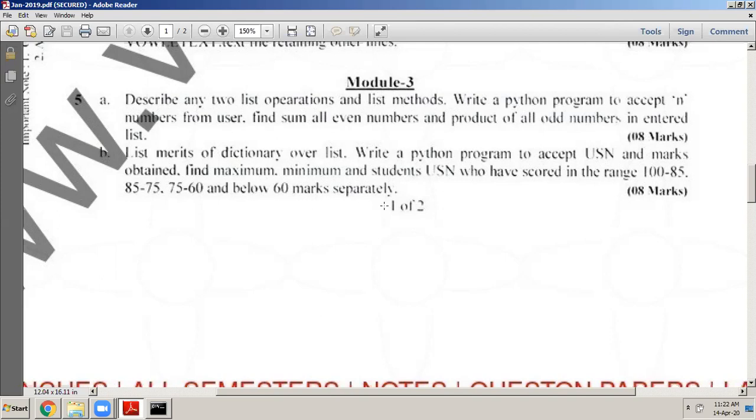So dictionaries provide you an extra advantage of counting characters in a string, counting words in a file. This is not possible in a list. So that merit you can write down. This is the advantage that I saw from my perspective. From your perspective, if you see some advantage of a dictionary compared to a list, you can write that, no problem.